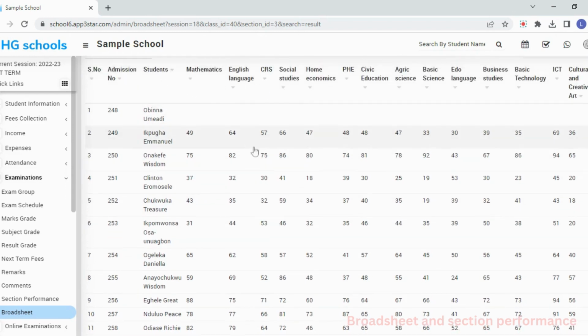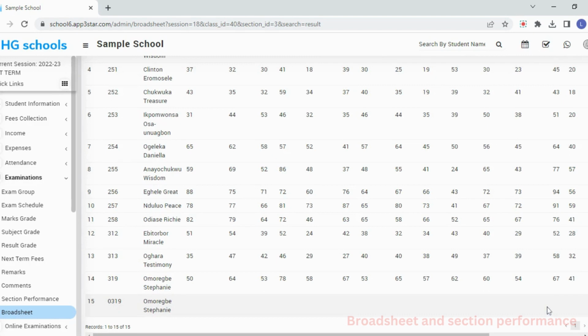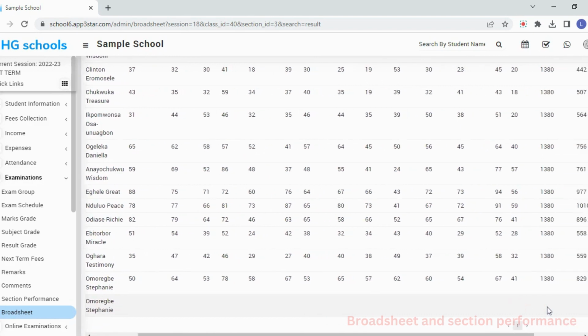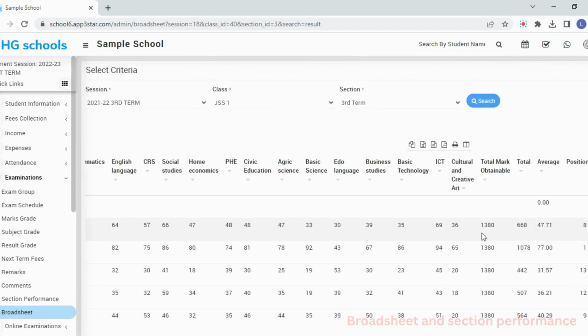Now for this class, it shows you all the subjects we do in this class for that term. After showing all the subjects, it will give you the total mark that is supposed to be obtained if the child scores 100 in each. There are some subjects that are not up to 100, that's why the total mark score is 1380.